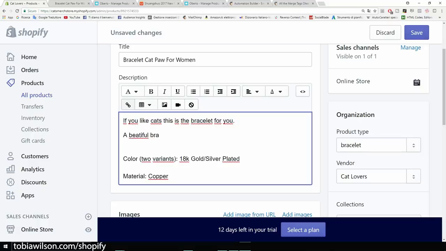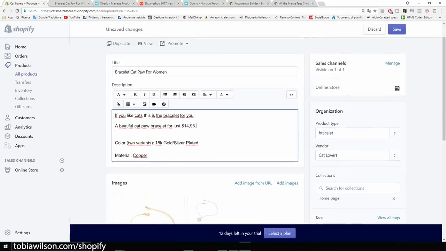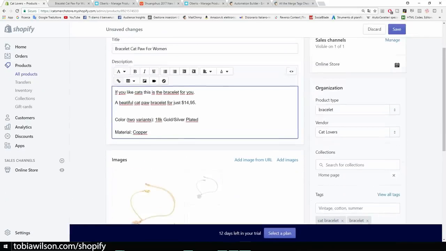Beautiful. You know, you can make it better. I just do it as an example. So it's important to include obviously the main features, the color and the material. And then I want to add a trust seal.